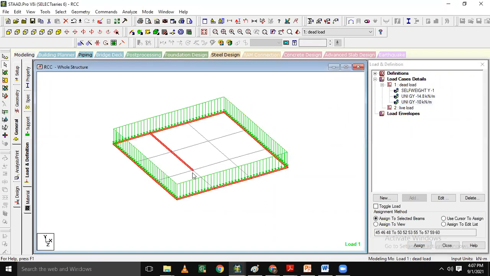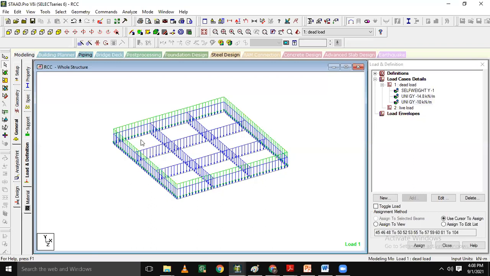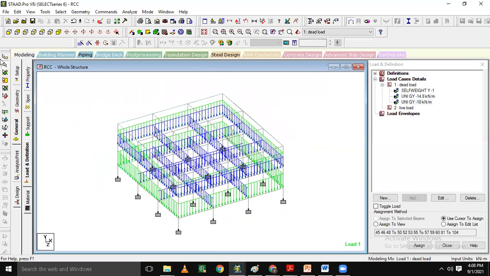Okay. Now similarly for the inner walls also, select the inner wall plane. Click on assign to the selected beam. And now see the whole structure. Okay. Now we'll add a parapet wall also.